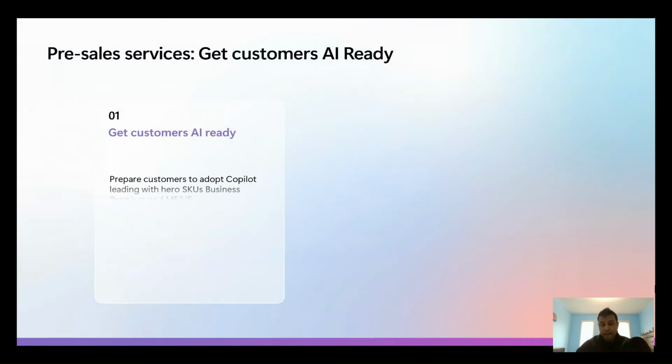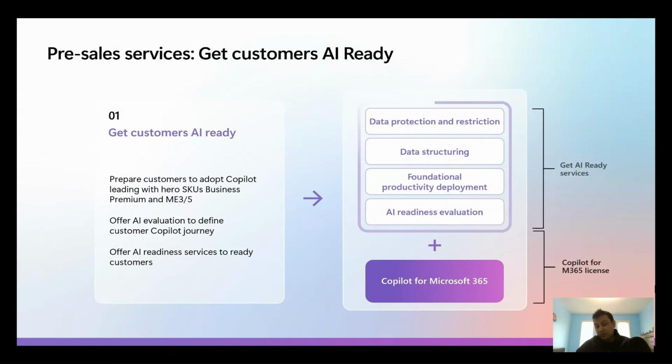But let's look at the pre-sale services. As we mentioned, the number one step when it comes to getting the customer ready is to assess and evaluate their environment. And part of that is to make sure that they have the foundational productivity deployment. It means they should be utilizing the Microsoft 365 applications like Exchange, SharePoint, Word, Excel, PowerPoint, or Teams. And then we need to have proper protection and restrictions in place and proper data structuring.